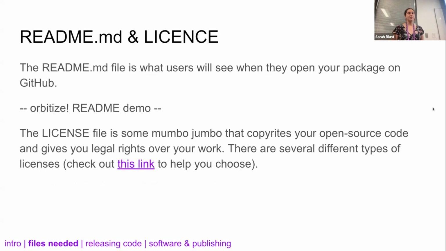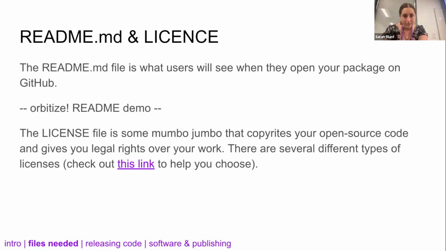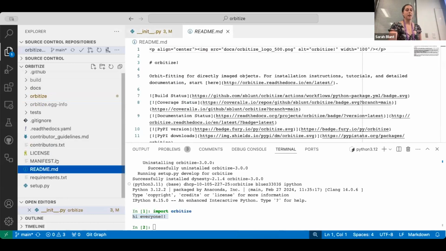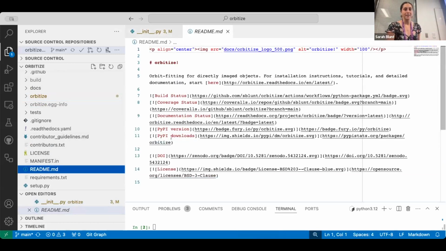The README.markdown file is what users will see when they open your package on GitHub. So let's take a look at what this actually looks like in Orbitize. Okay, so in our code, all that this looks like is this. This is written in Markdown, which I think Matt will talk a little bit more about in the documentation lesson. This can be super minimal, or it can be really extensive.